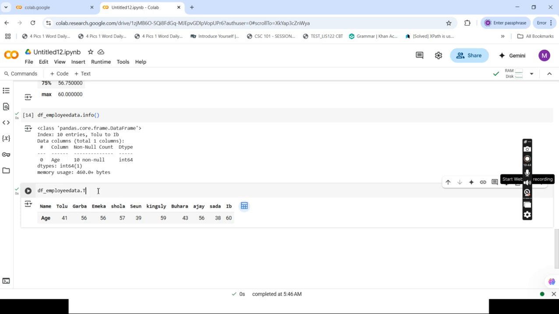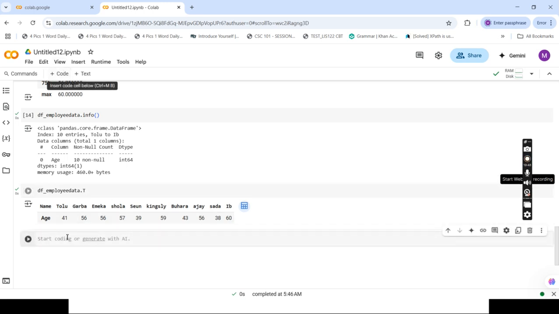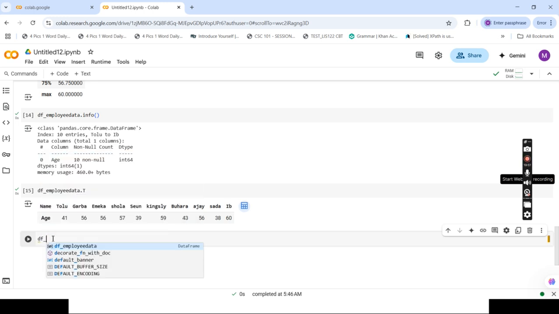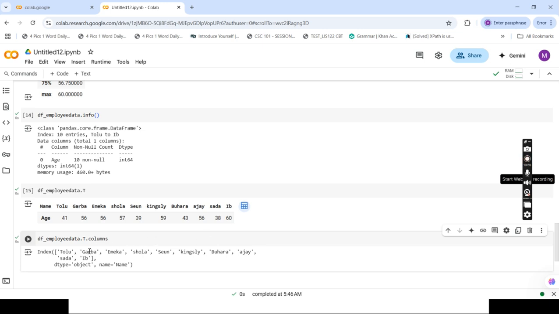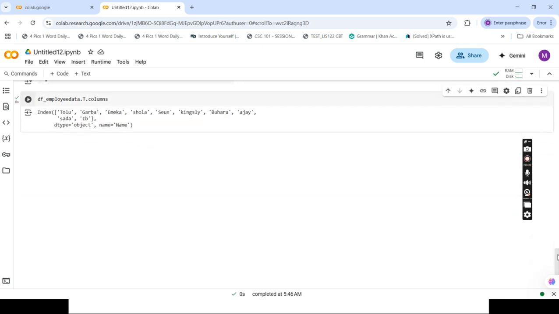So the new columns are now this. If you want to confirm the new columns, you can simply type df_employee_data.T.columns. So let's see what the column values are. You can now see the new columns are Tolu, Garba, Emeka, Shola, Sheon, Kingsley, AJ, Sada, IB. So those are the new columns.